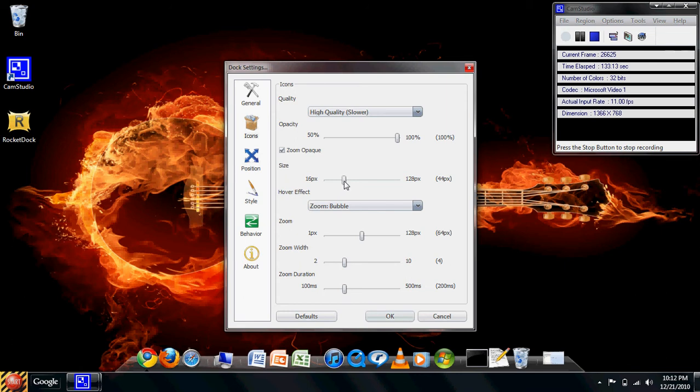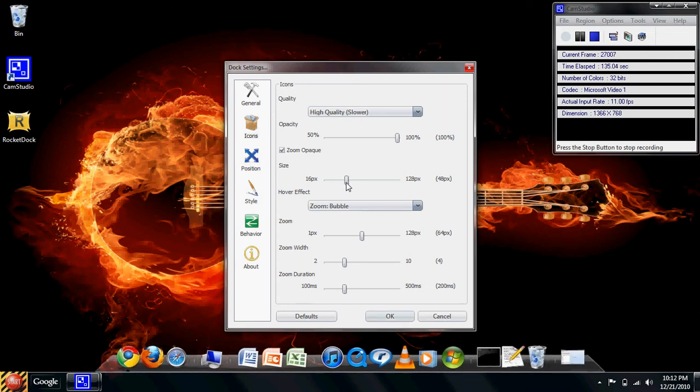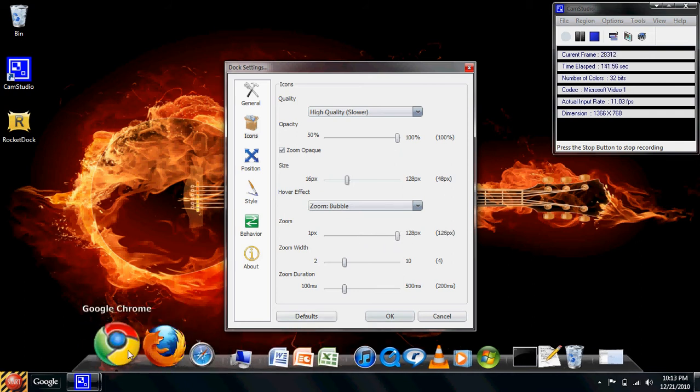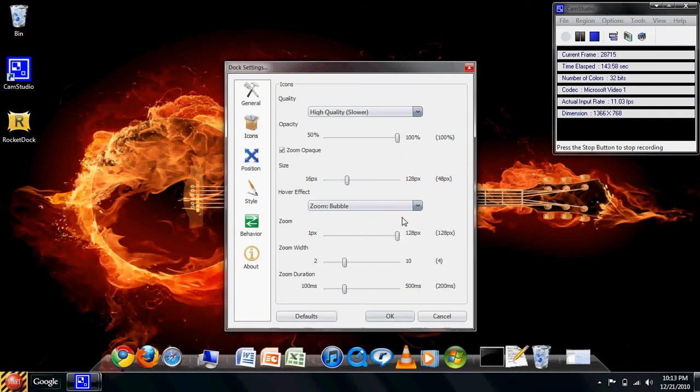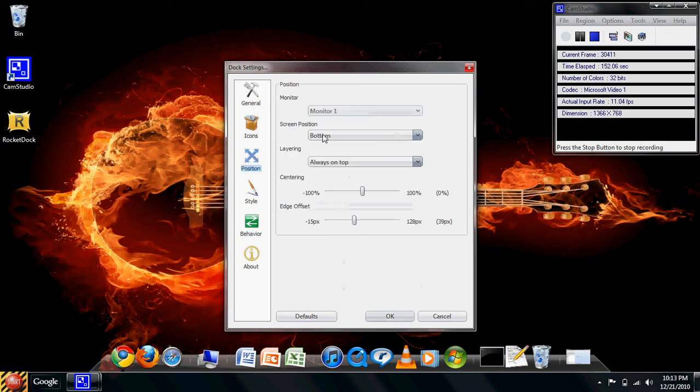Yeah, and then you can zoom. You can increase the zoom. Now the zoom is this much. If you increase the zoom, then your icons will look bigger when you go over them. That's the only difference. You can change the zoom width. Then the position, you can have the bottom, at the left, at the right, top, wherever.